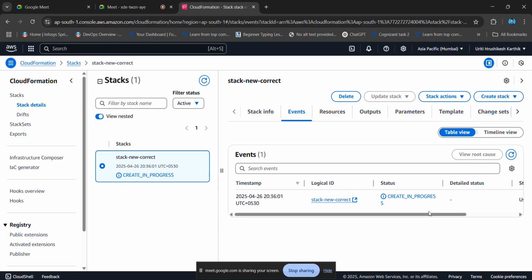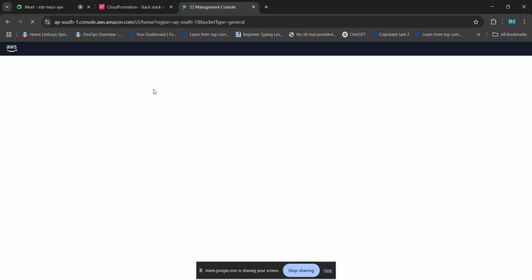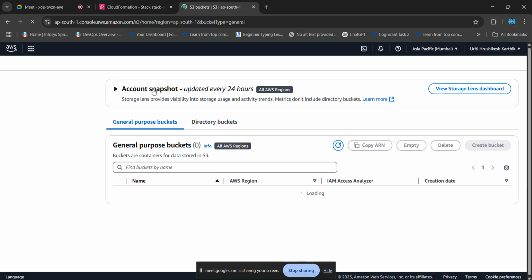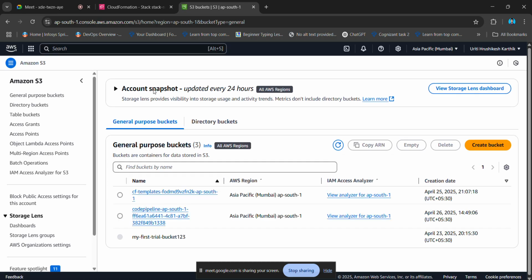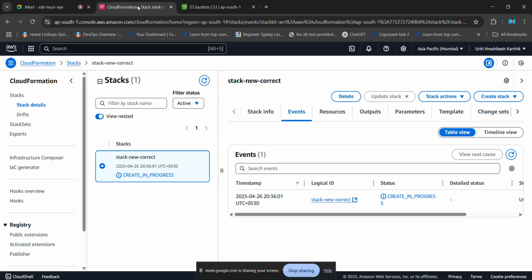So it shows create in progress. So the creation of bucket takes place. Until then, let's go back to S3 and check whether our bucket got created or not. Okay, these are already created buckets. Let me check this. Create in progress.